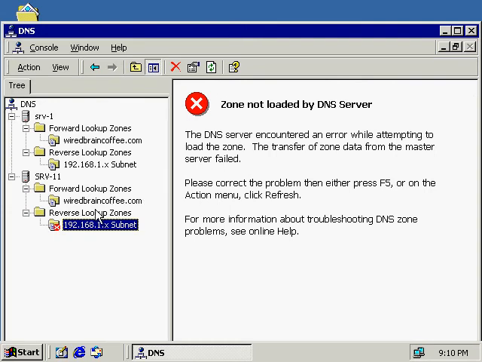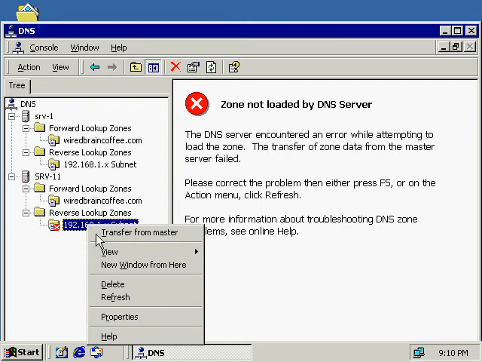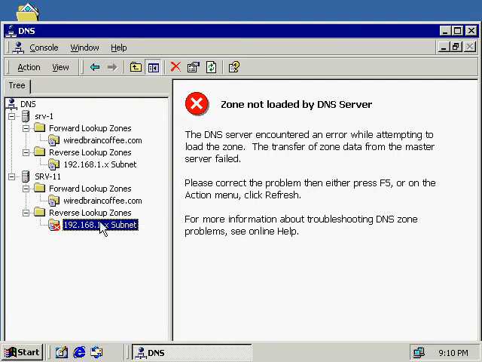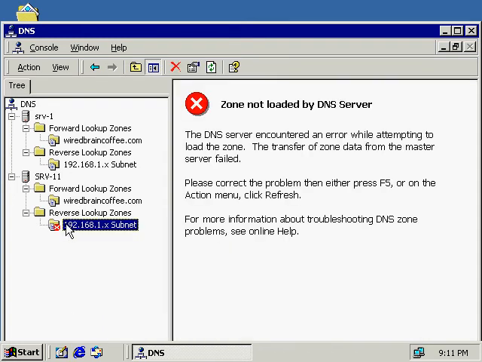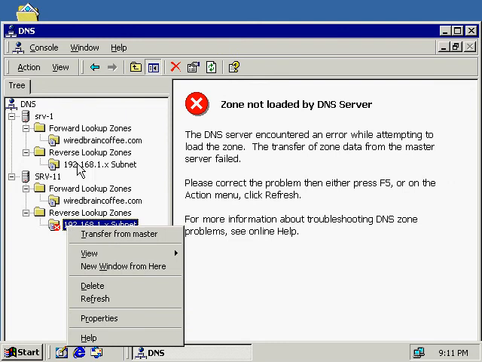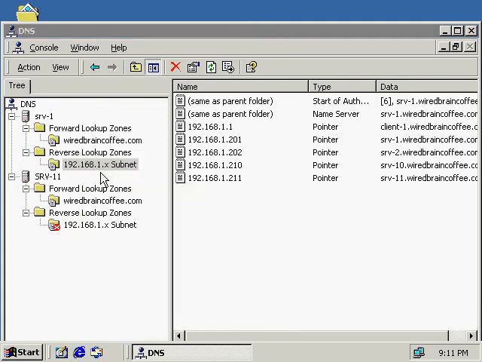Zone not loaded by DNS server, and this can be caused for numerous different reasons. Okay, first thing, sometimes it takes a little bit of time. So I would try to refresh, doesn't work sometimes. I would also try to reload this zone. Okay, so let's go back over here and reload.